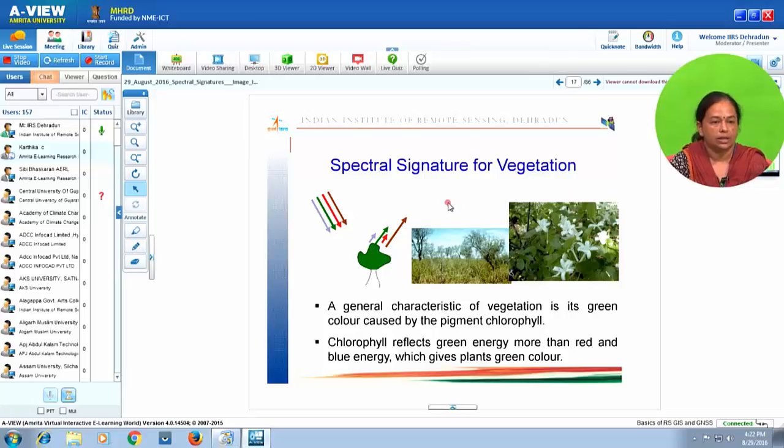Now we will look at spectral signatures of a few land cover classes one by one, beginning with vegetation. So a general characteristic of vegetation is its green color, and this color is caused by the presence of the pigment chlorophyll in the plant cell. Chlorophyll, as you know, reflects green energy more than red and blue energy, and this gives the plant its characteristic green color.